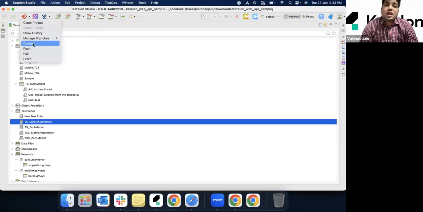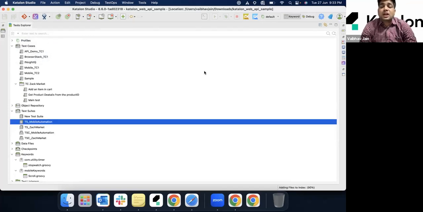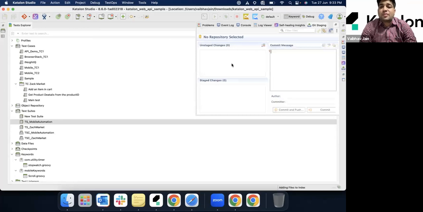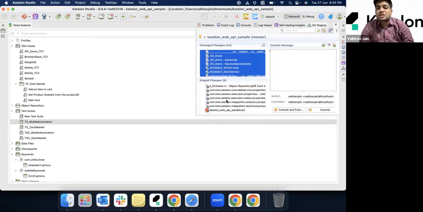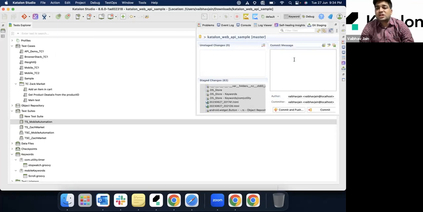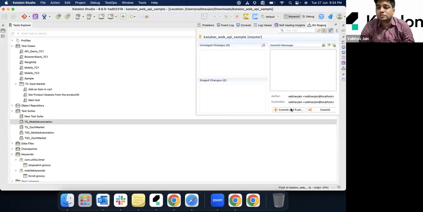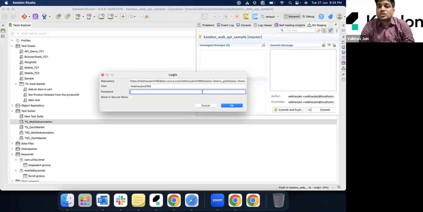If I show here, if I commit this code, it will give me all the changes which I have performed as of now. You can see there are so many unstaged changes. I can select these changes, move them to staged changes, and give the commit message. And I can do the commit and push. See, it has stored my Azure DevOps repository setup.